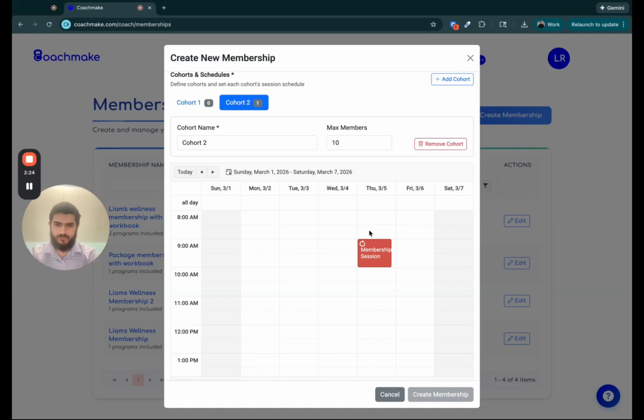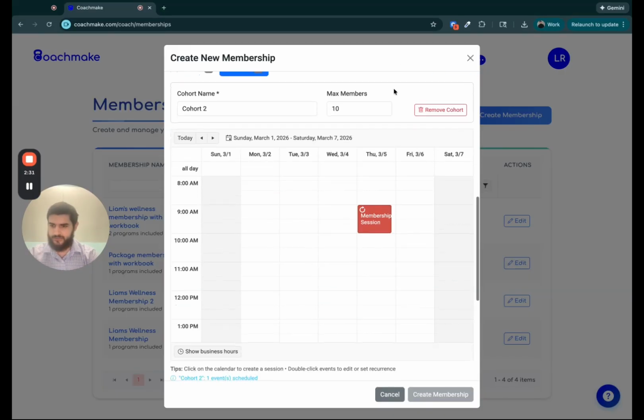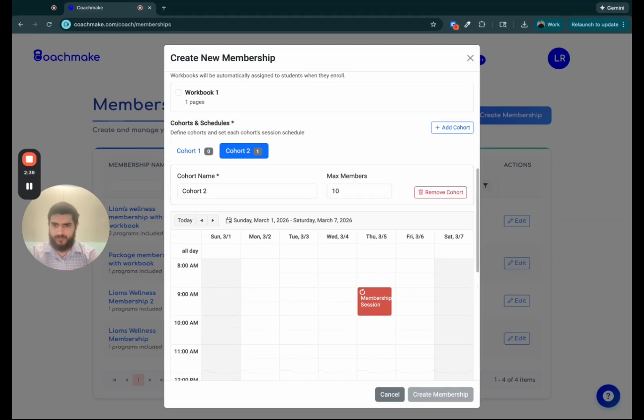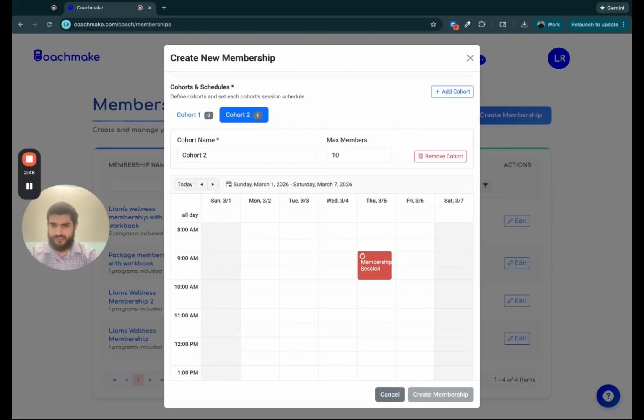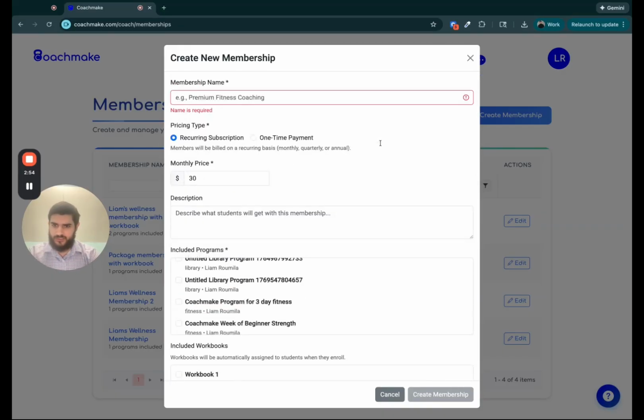This makes it much easier to manage because each cohort has its own session schedule. So you can basically fill up your calendar with cohort sessions and be maximizing your ability to actually spend time coaching and not doing all the admin stuff that I mentioned in the intro. So it's pretty self-explanatory.